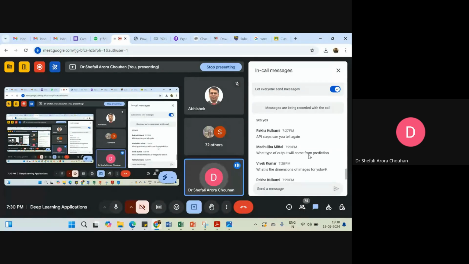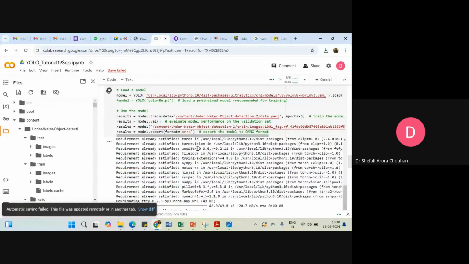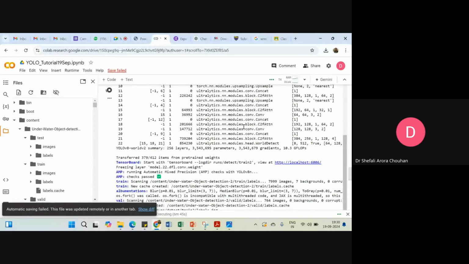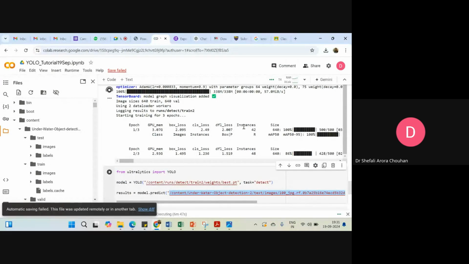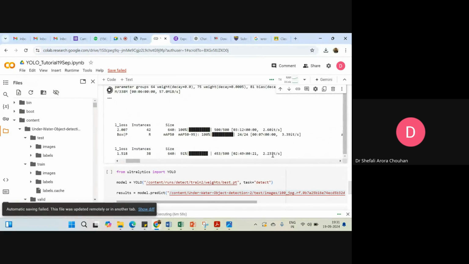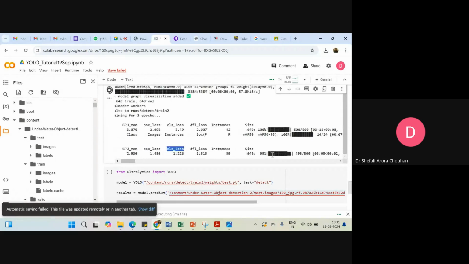The output that will come from prediction, I am going to show you, because my training is still going on. As you can see, two epochs are almost over, and it has found, as I told you in the beginning, a bounding box loss and classification loss, and it is running for the epochs I have set myself. Just to show you, I've kept it to three, but it is better that you increase the number of epochs. So it will take time.